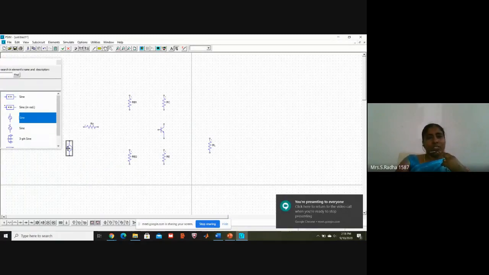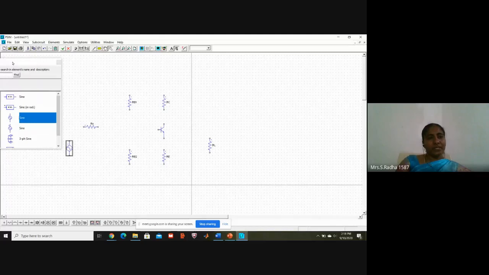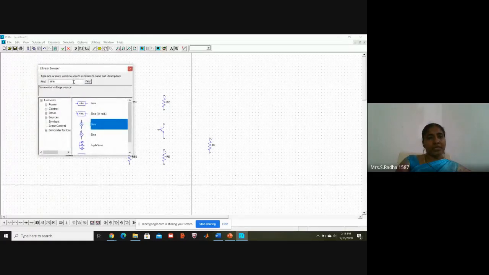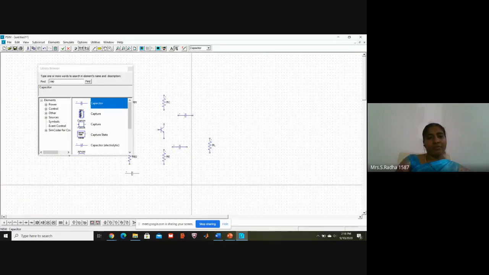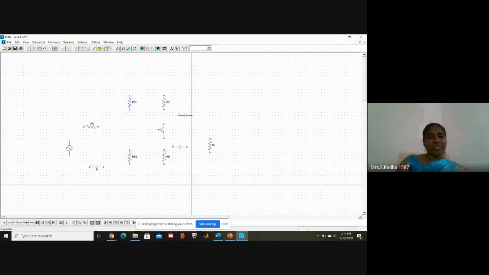This voltage source is finished. 3 capacitors we want, isn't it? So here, if I type capacitor, I'm going to take 3 capacitors. Drag and drop, one on the output side, one on the emitter side, and one more on the input side. 3 capacitors, still the symbol is there. Press escape, the symbol will go off. Okay, so now I will properly place it where I want.